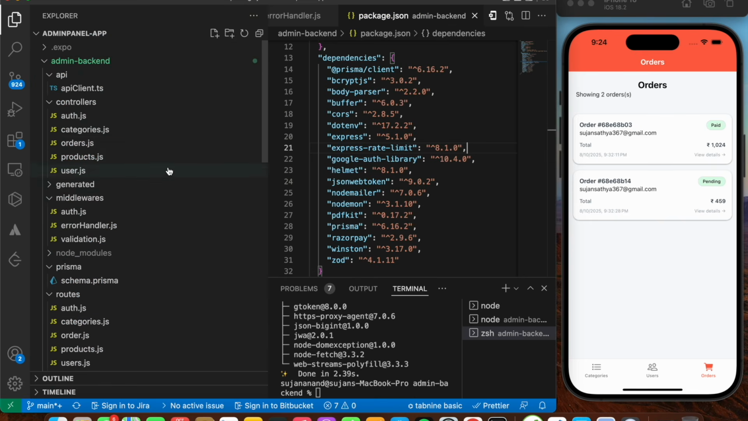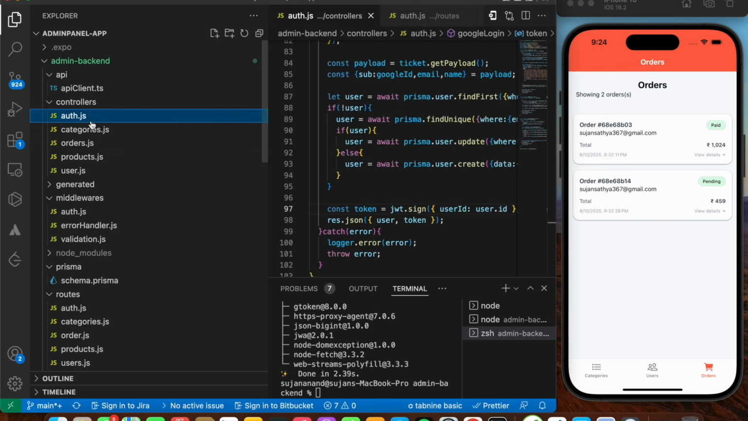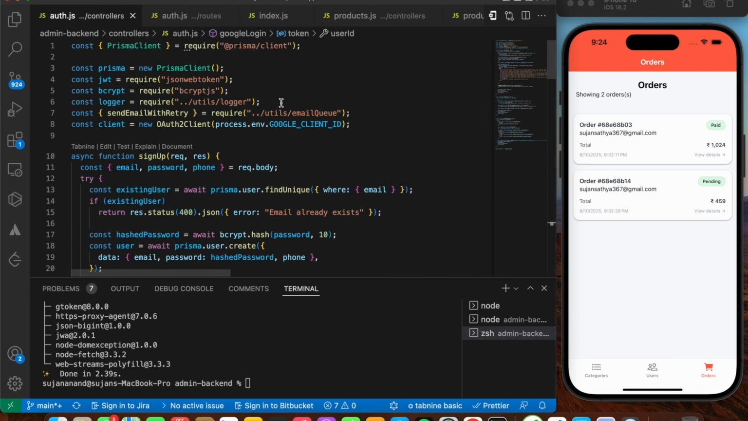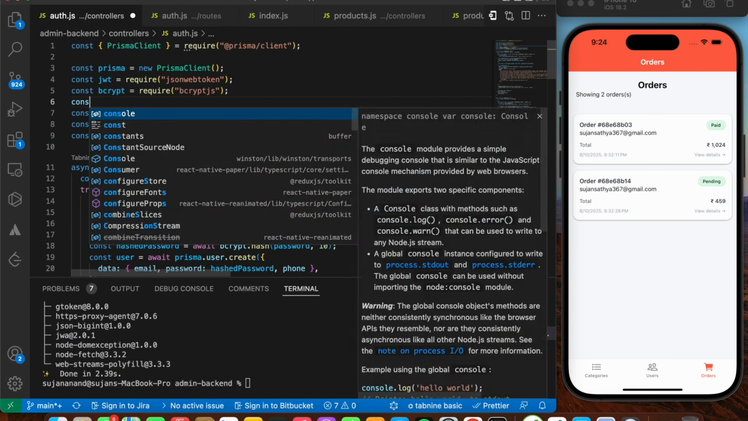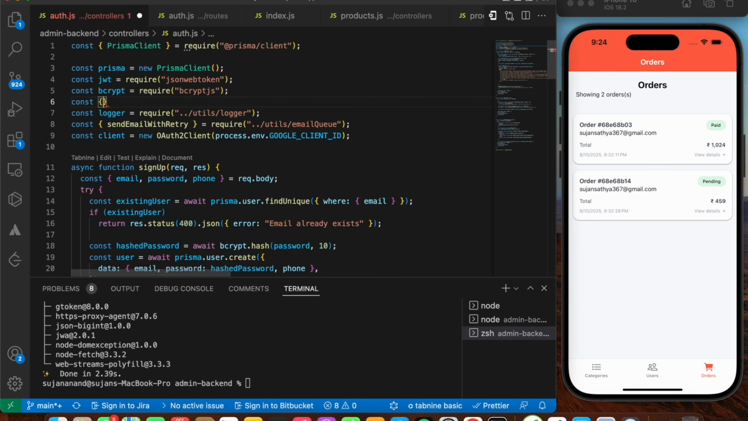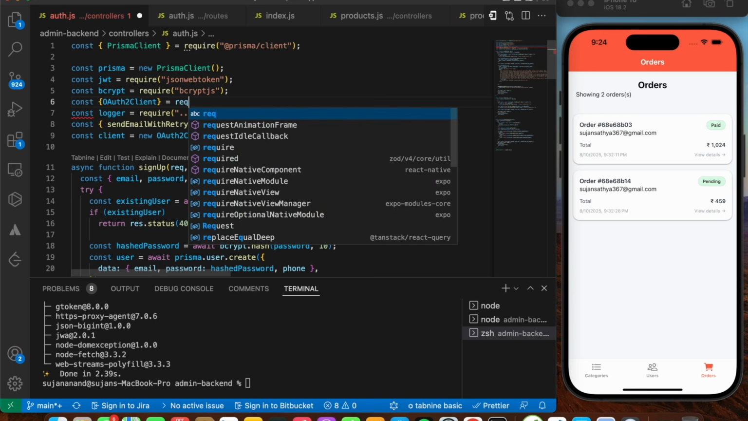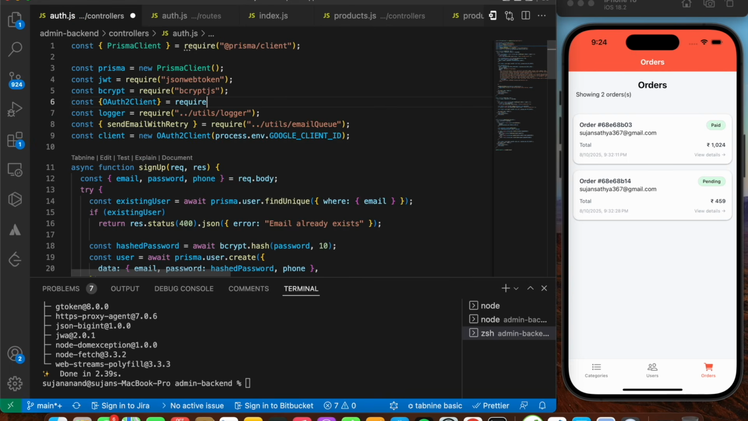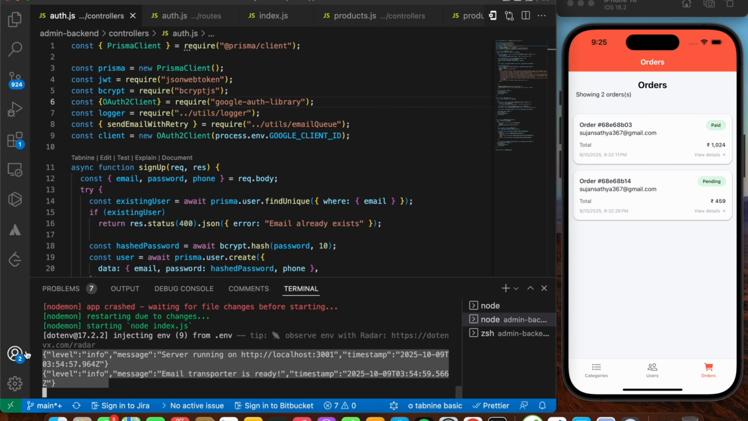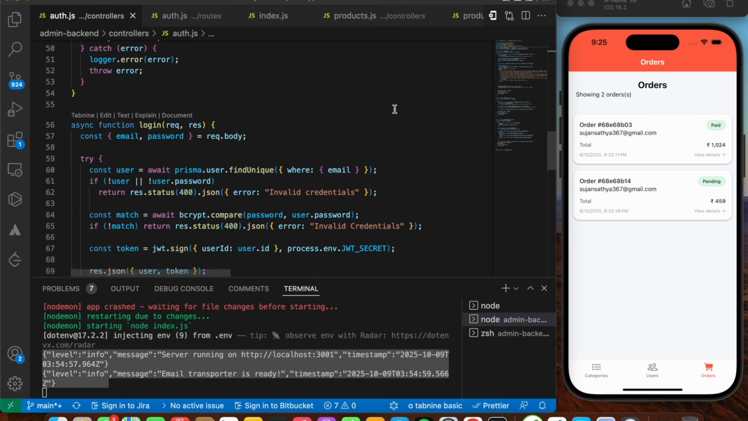So let's come back to your auth.js. Here onto the top, let's import the auth client. I'm going to say const OAuth2 client is going to be equals to require of your Google auth library. Hopefully the issue should go. As you can see, that was the issue. I forgot to install this one, Google auth library. So now that's set up, which is fine.